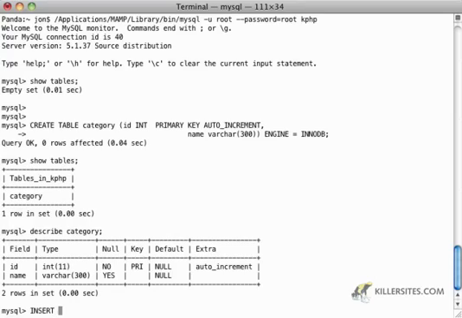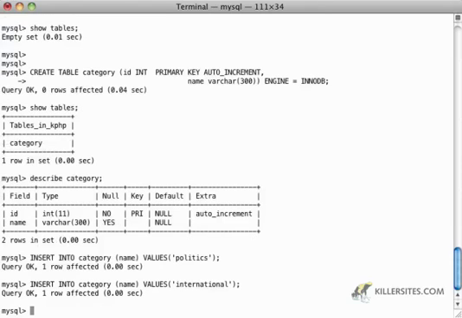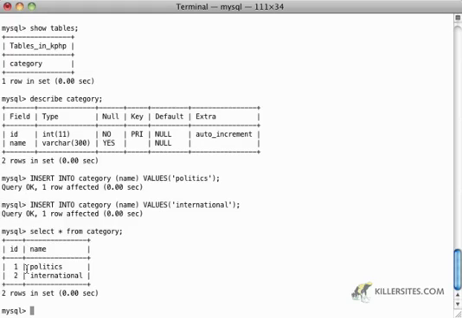And if I do an insert into category, name, values, politics, and then I do another one, let's say international, and then I do a select star from category, then I'm going to have an ID of 1 and an ID of 2, and politics and international. So far, so good. So now that we've done this much, we're going to make another table.